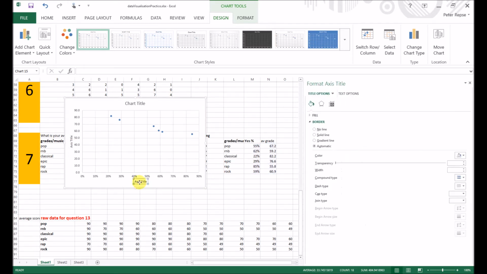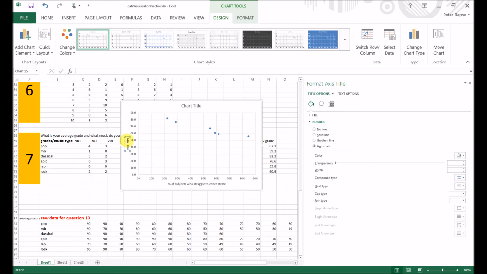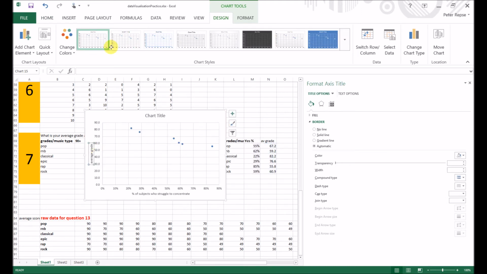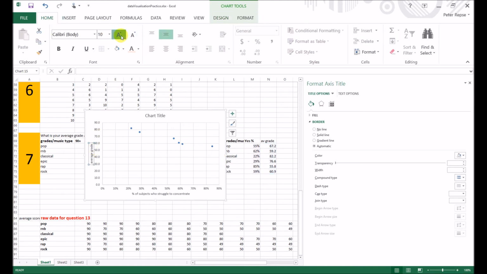So the percentage section here is the percentage of people who are distracted, who have trouble concentrating. So percentage of subjects or stakeholders who struggle to concentrate. And up here we have average grade. Right, let's just make those slightly bigger. So click on the title, increase to about 14, make that one 14 too.